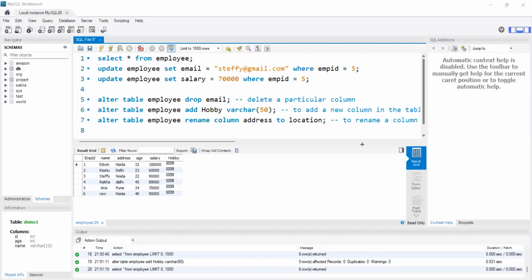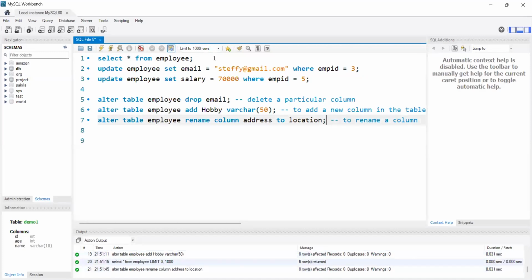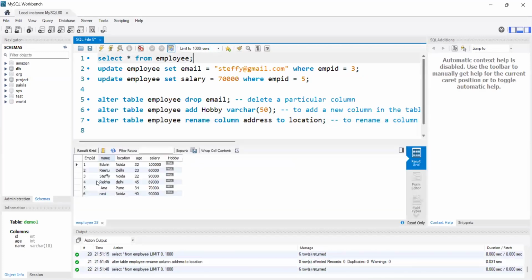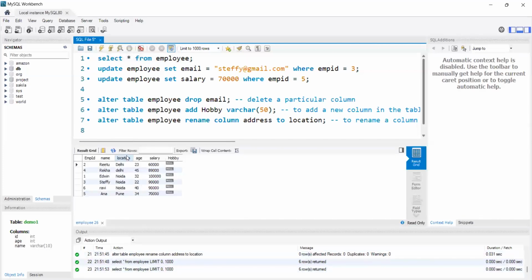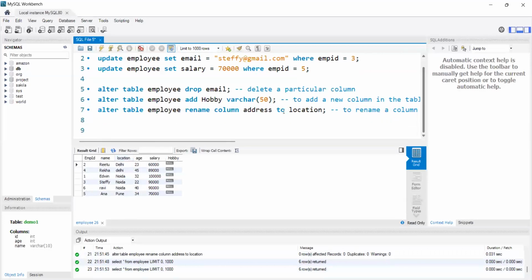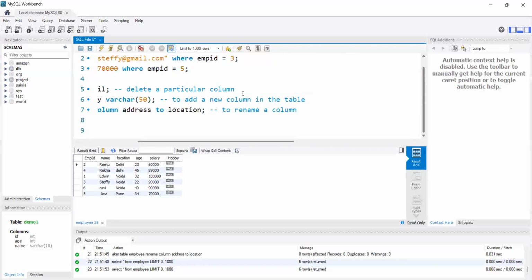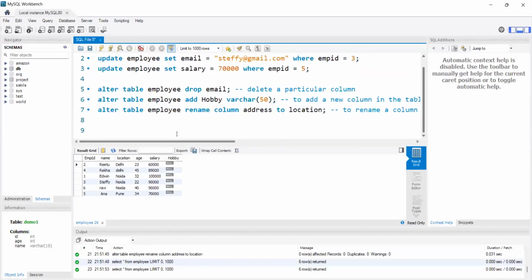After that, if I execute it, then it will change the value. Here you can see that from address, now it is location. So in this way, we can make changes in the table. For a definition, for a reference, you can write down the thing that I have written over here. Yes, you are going to update set hobby is equal to football where ID is equal to 1.